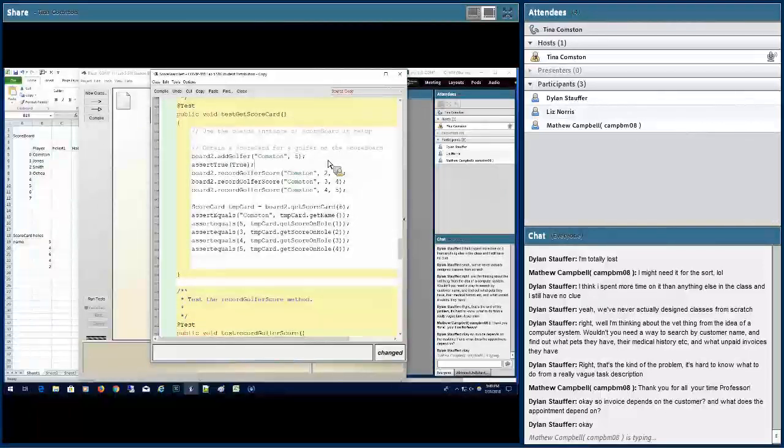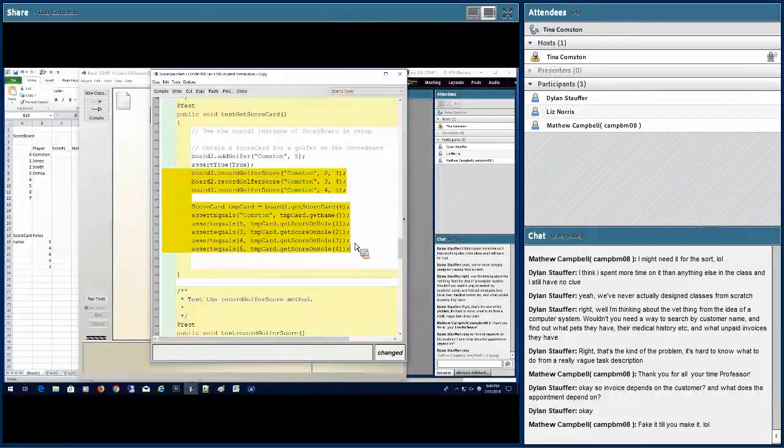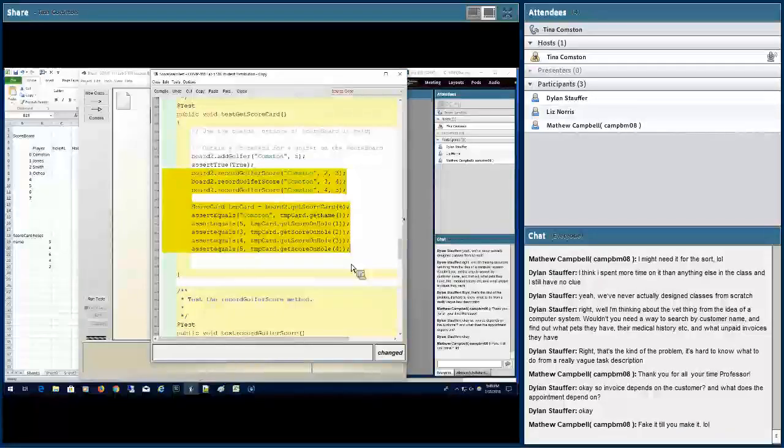You still won't get points for it. WebCat will still take points off, but it will allow your test case to pass so that WebCat can at least give you a score. Yep, that's exactly what you'll do.